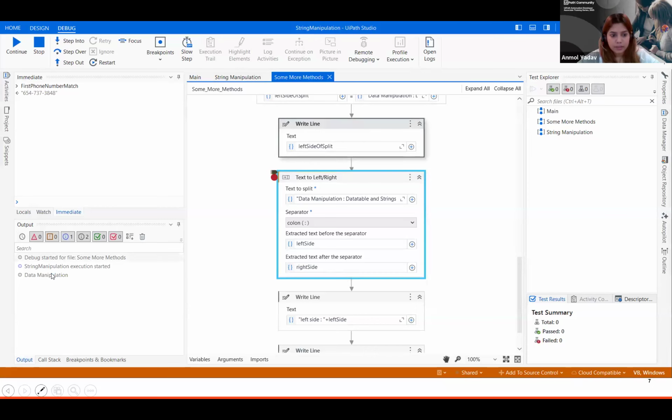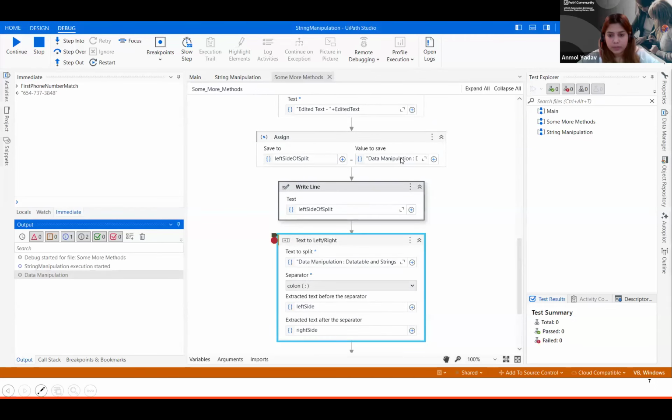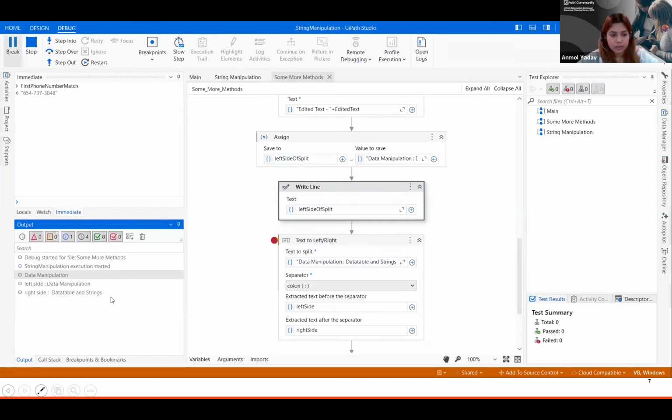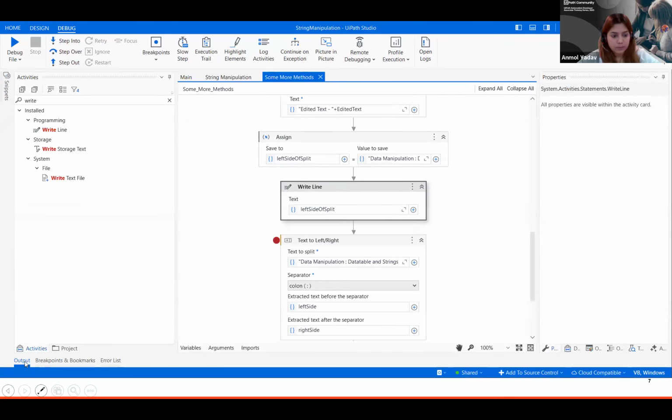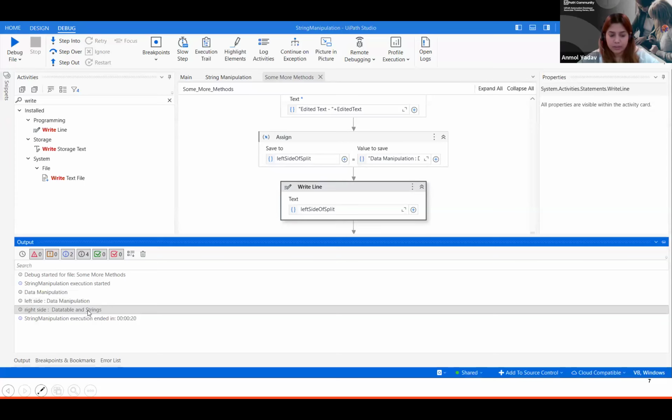So left side of split is your data manipulation. Here it goes, right? Because we said that I want the 0th index, if I do one index, then it would be the other part. Now continue, and there it goes. Left side is data manipulation, right side is data label and strings, and that's how you split it.